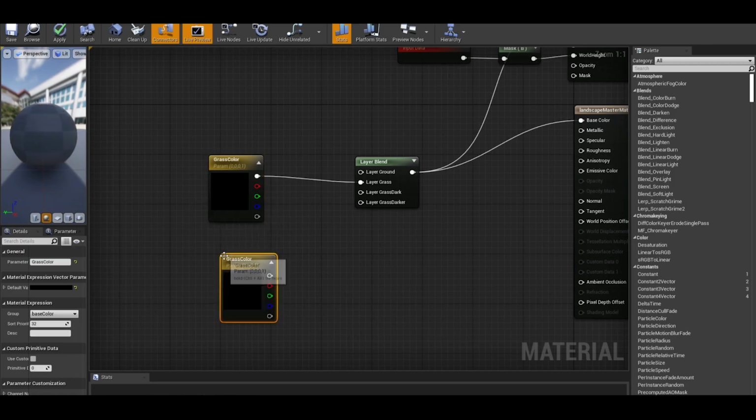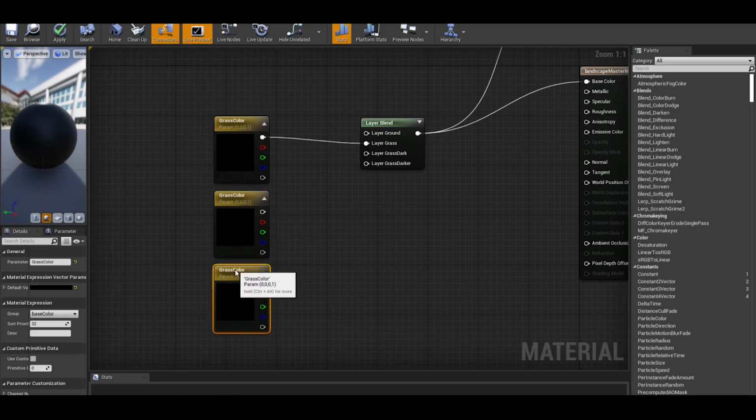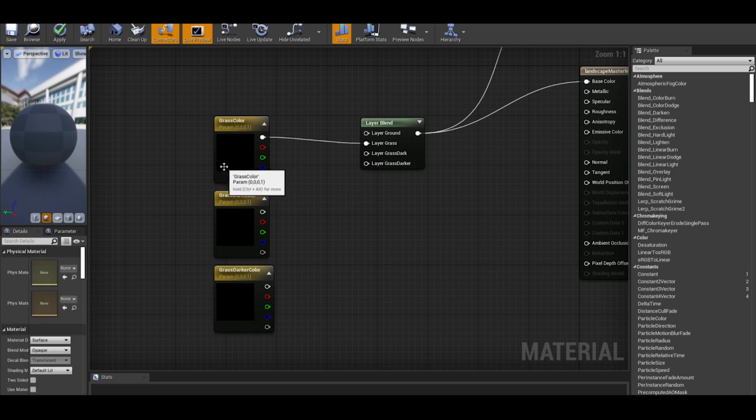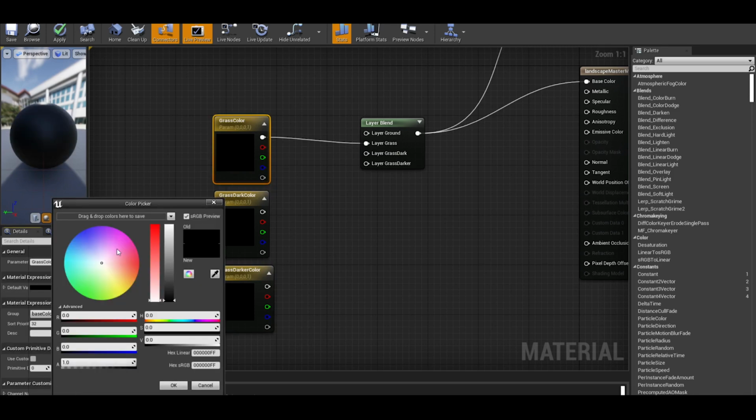So first, second, and third. I'm just going to copy and paste these because they will have the same group, so we don't need to set this up again. So we're going to go grass dark color, and we're going to name this grass darker color. And now we can assign a color to all these. Let's assign a very light one to this. Yeah, basically something like this.